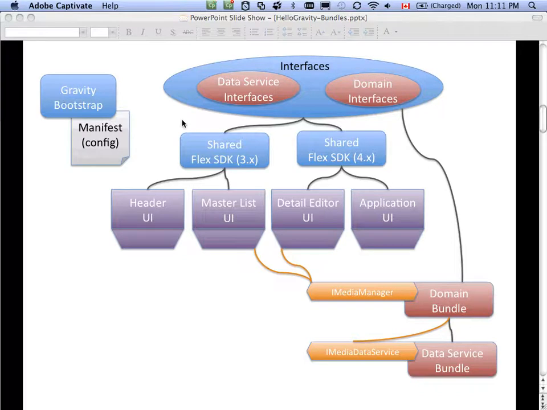Beneath that, Gravity will be loading the shared Flex SDKs. This was part of the initial configuration of some of the top level configuration files. And there you've declared in this particular example that we're going to be using a 3.x or say 3.6 shared Flex SDK or 4.1 or 4.5. In this case I've got two of them done.